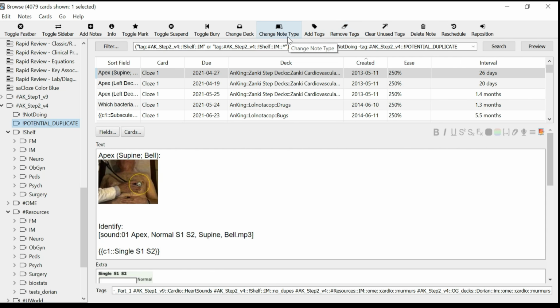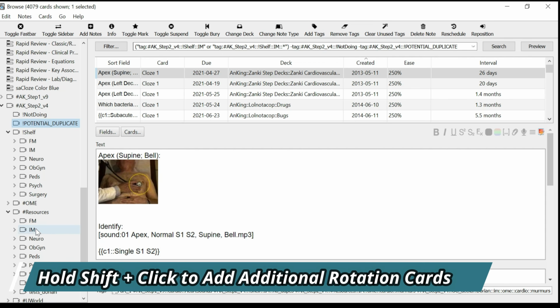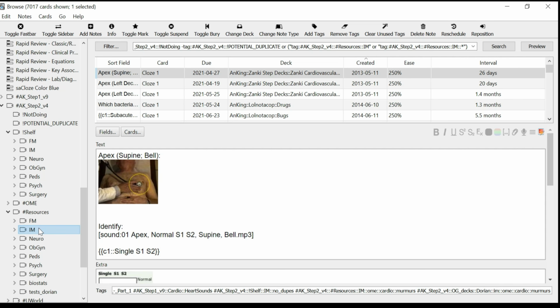Now I'm going to have you hold Shift and press IM down here under Resources. So that's going to include all the additional IM cards that were added from other resources, which are important because they add cards from like OME, Online MedEd, and also cards from like UWorld and such. So you want to make sure you add those cards. But now you have to also make sure that you subtract the tags not doing and potential duplicate again, because some of the cards are double tagged.